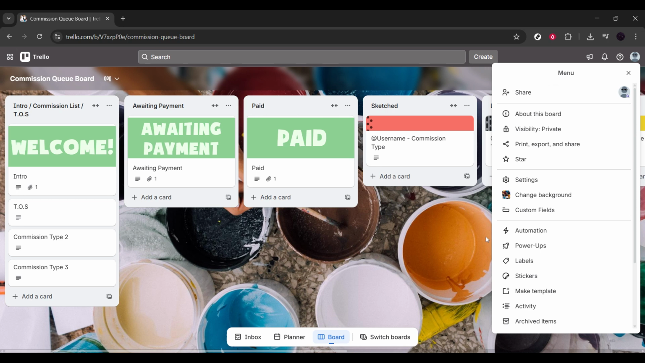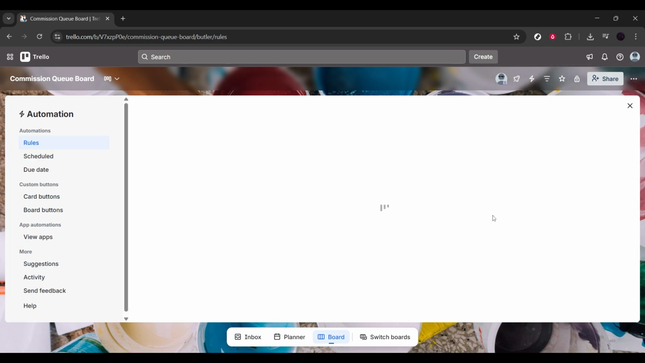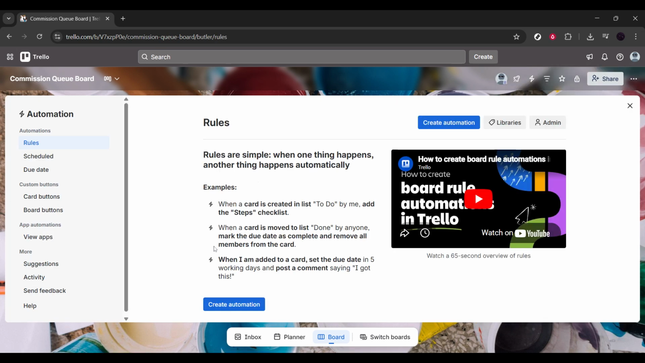You can also share your board with a team member or assistant by clicking Share and inviting them via email. This is useful if you collaborate with editors, colorists, or virtual assistants who help manage your commissions.